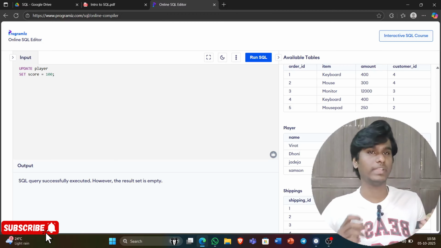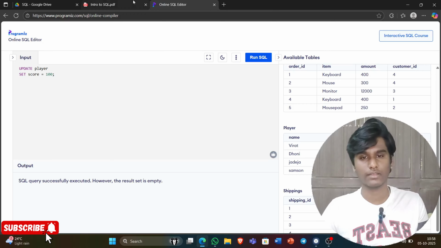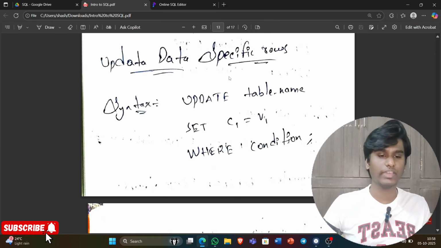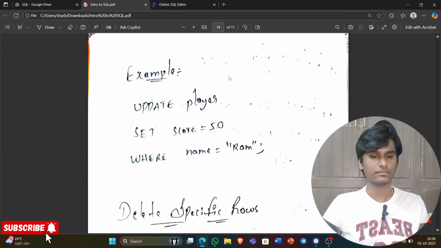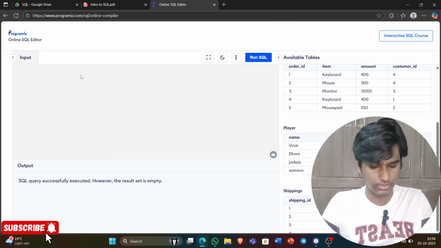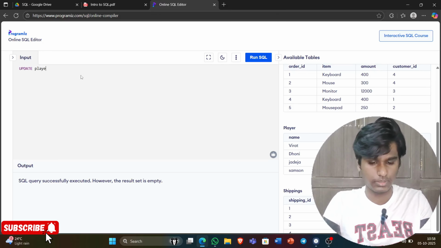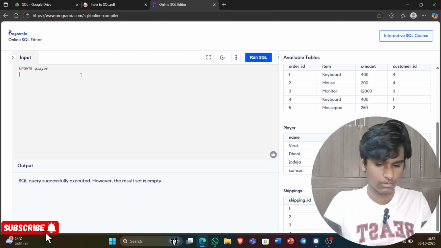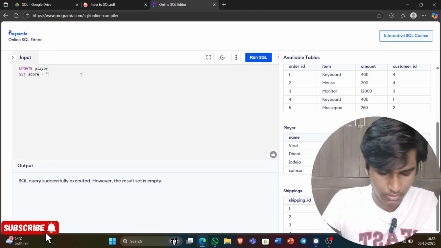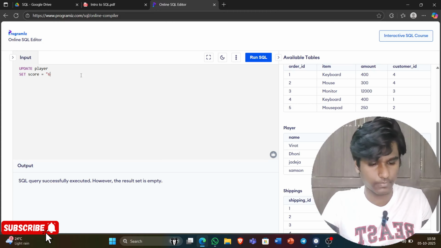So what to do to update only a specific row? We have another command for that, similar to this. For that we use the where condition. See, by using the where condition, let's start once again. Update player set score is equal to 60.